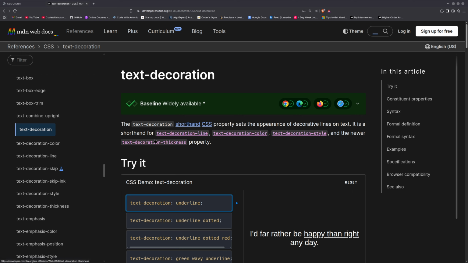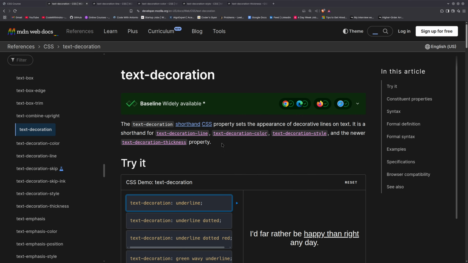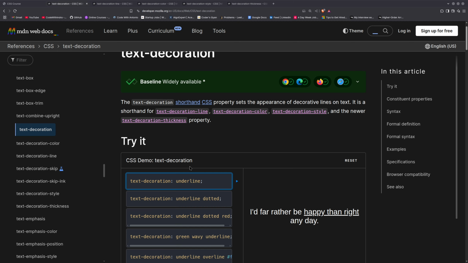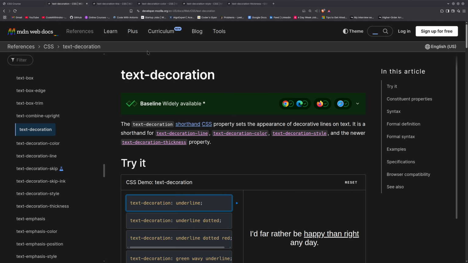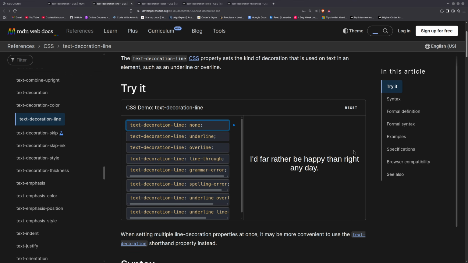It is a shorthand for text decoration line, text decoration color, text decoration style, and text decoration thickness. So we will learn about these four things at first, and then we will learn about the text decoration property. Okay, so let's start with text decoration line. As you can see, by default it is none.